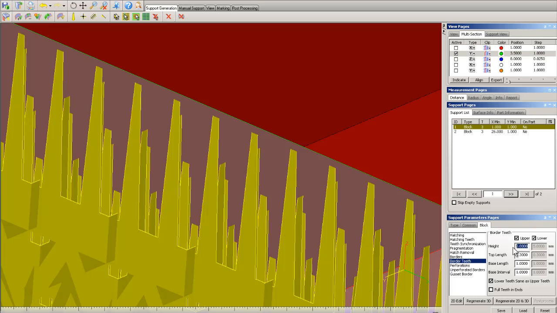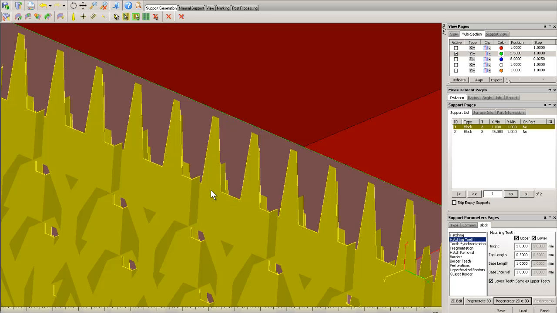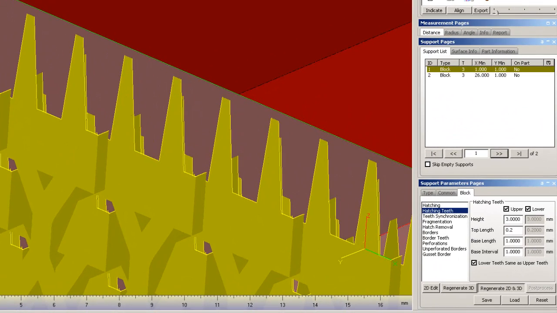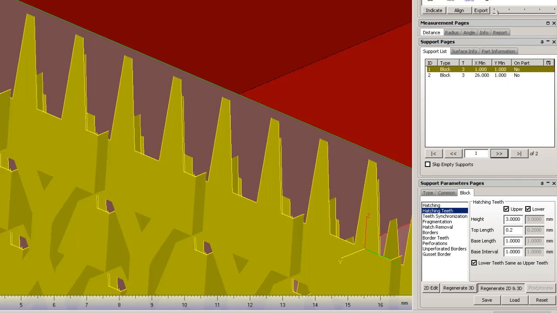Height. If I change this to 3, this is the height of the teeth, and I regenerate that, and you're going to see this height change from 5 millimeters to actually 3 millimeters. So you can see that the height was changed dramatically. Then what you have is the top length. That's from here to here, and let's just change that, take a look and see what happens. And you can see the length of the top portion that goes into the part actually changed.